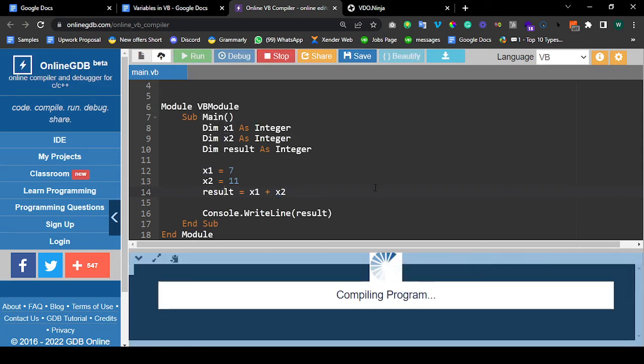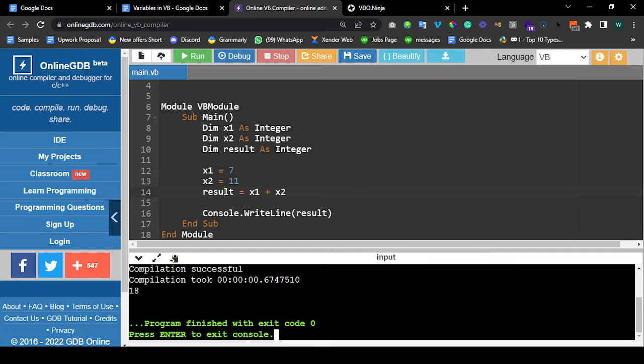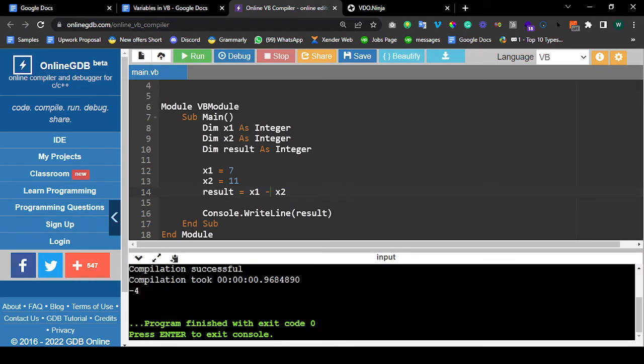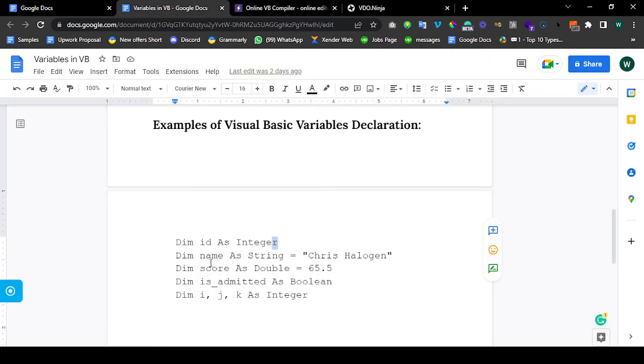Let me run this again. Okay, you see, I'm having 18 over here. If I change this to negative, for example, and I run it again, you see, I'm getting -4. So it's working fine. So that is you working with integers.